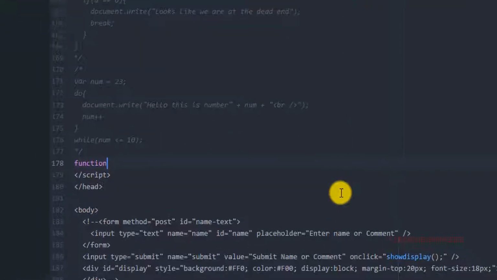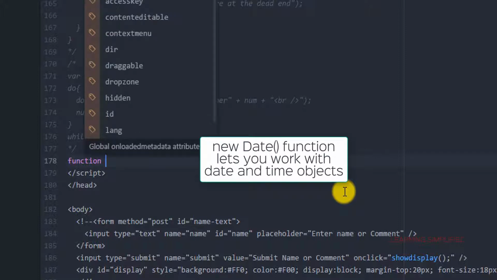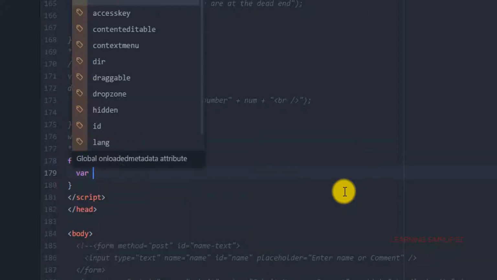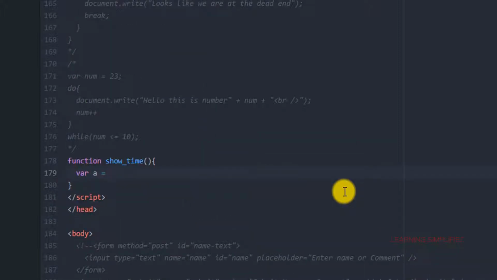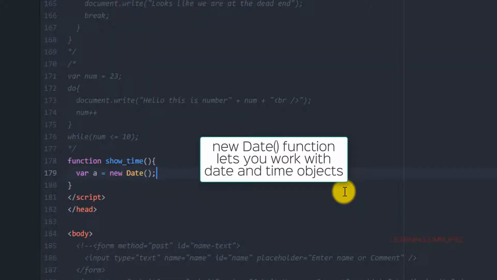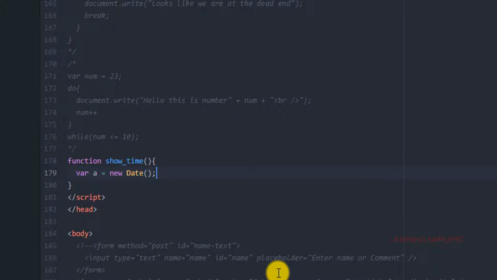We first have to create a function which will be known as show time. Now here we are going to create a variable, and here we will be using this particular function known as new date. In the previous cases, whenever we have invoked a function, we had to define it beforehand. But in this particular case, there is no previous definition of the function, but yet it is running.